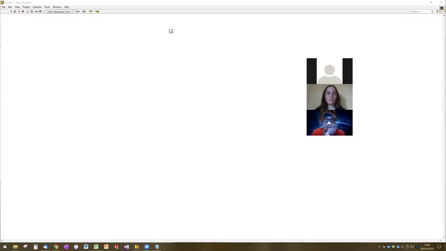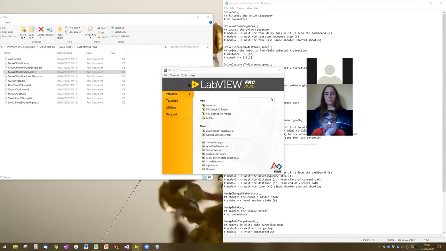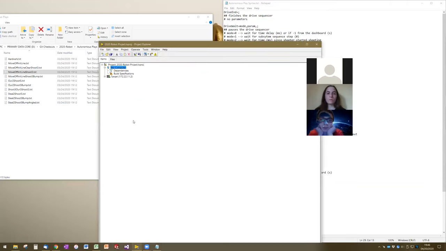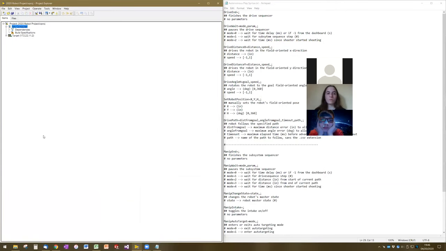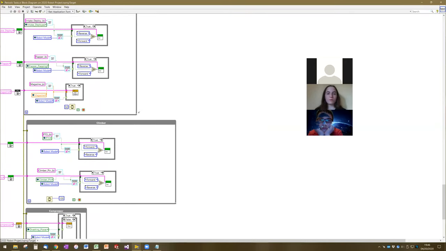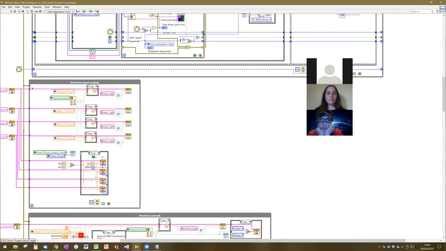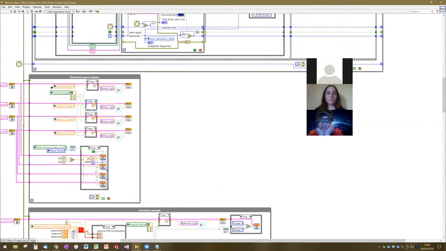So let me go ahead and open up the robot project. So control for the drive motors on the swerve drive is pretty straightforward. Each wheel has a power that's going to be determined by the math that we'll work out later. And it's getting sent directly to each one of the drive wheels.